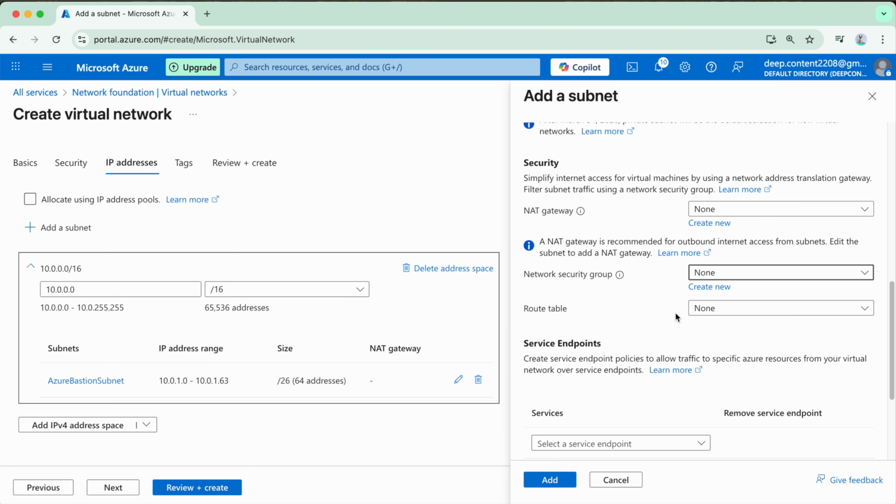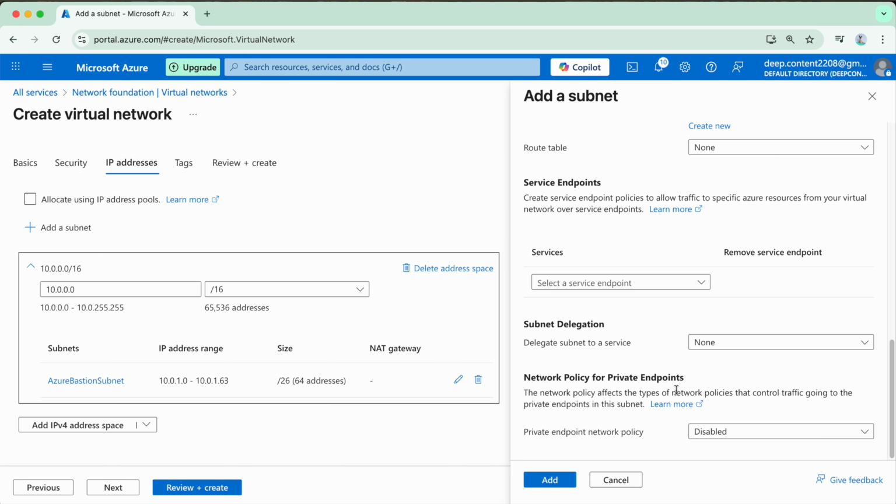Similarly, you have service endpoints. I'm not creating any service endpoint as such. Neither am I creating any private endpoints. We'll discuss this and come back to this section later on.